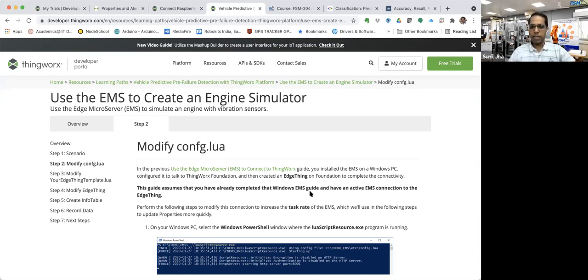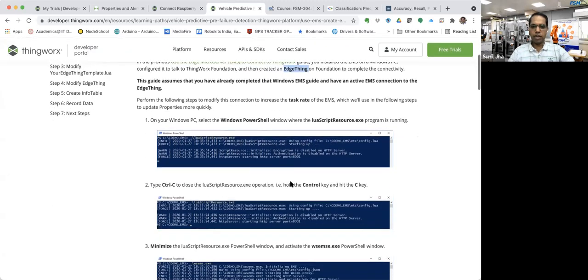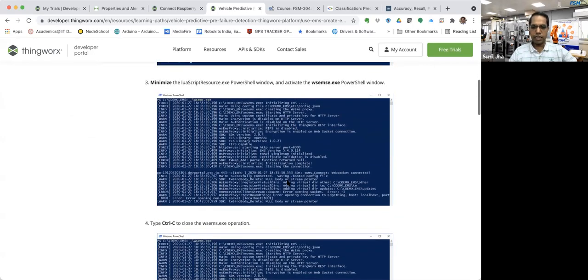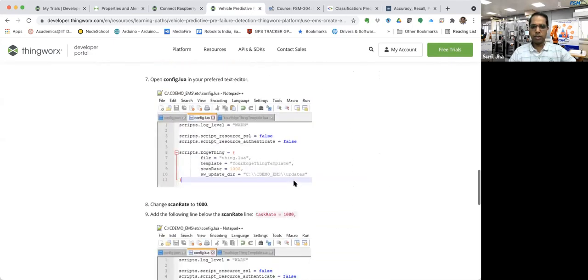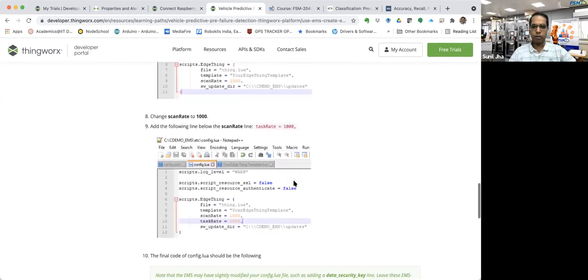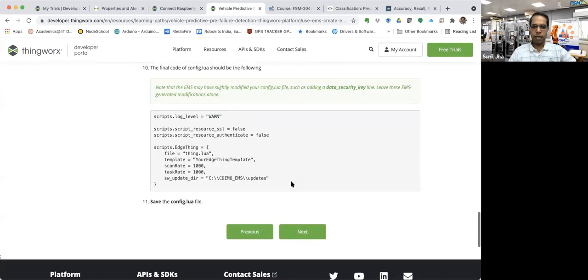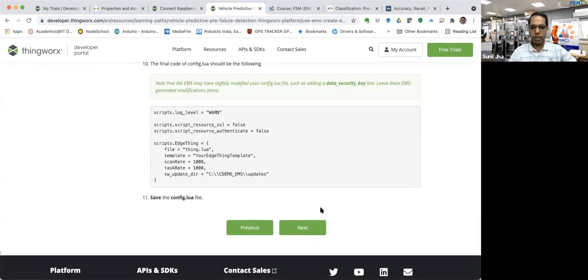So we will create an edge thing for this. Earlier you created a Pi thing, but this time I have created an edge thing, which will now act as an engine simulator. This part you have already done. What you are supposed to do now is modify the Lua script over here to communicate the sensor data.